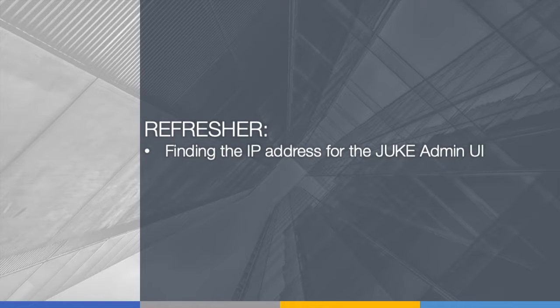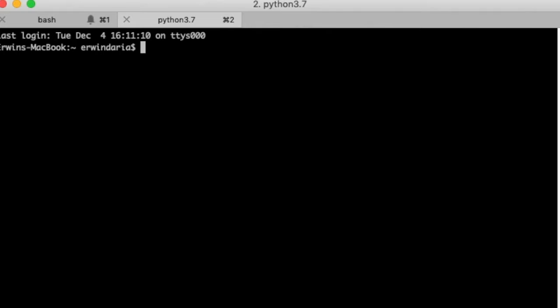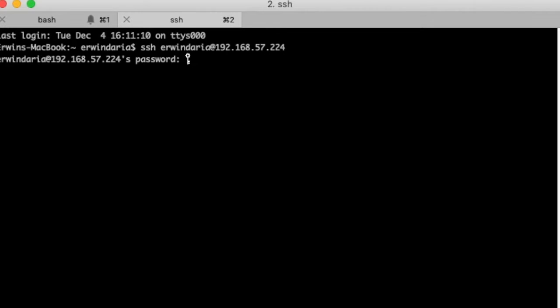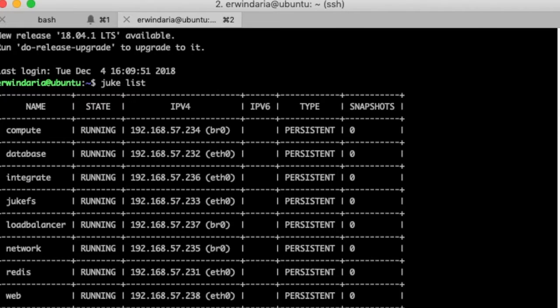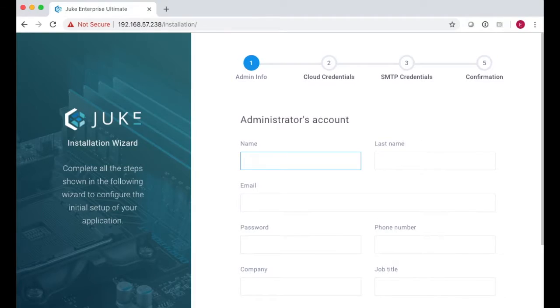As a quick refresher, let's find the IP address for the JUKE web admin console. Next, we'll open a web browser and navigate to the IP address that we copied.